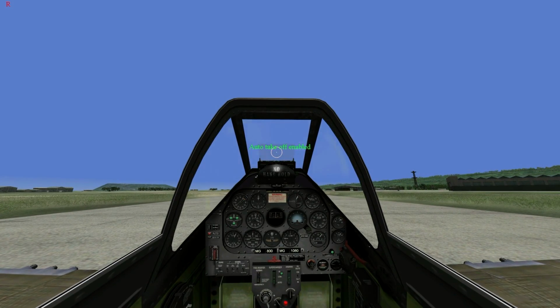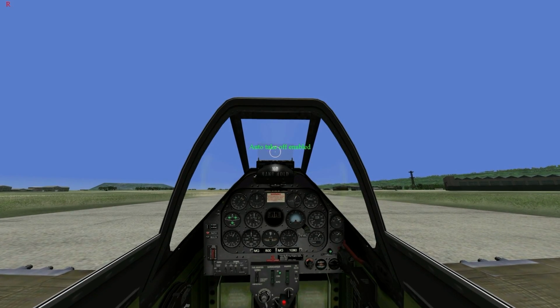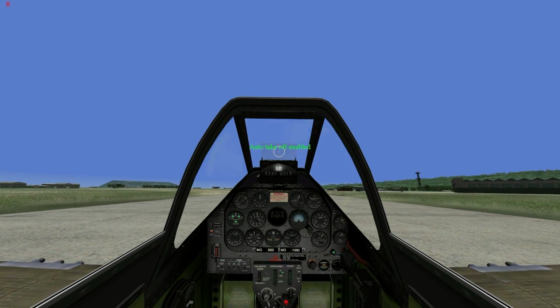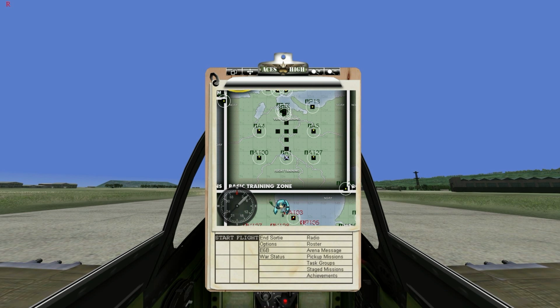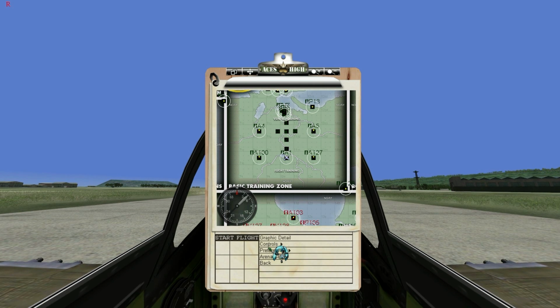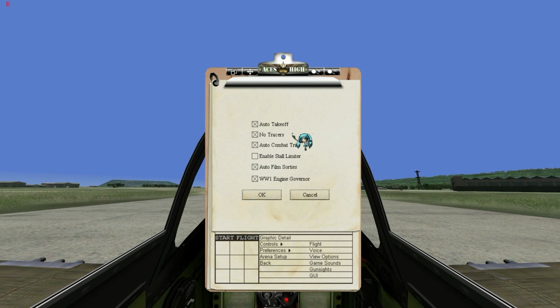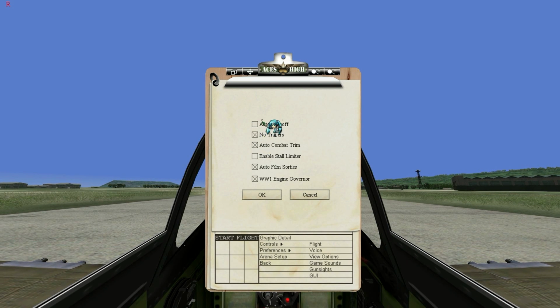In this video I will be teaching you how to take off and land your aircraft. In ACESI you can manually take off, or there is an option for auto takeoff. If you open your clipboard by pressing the escape key on your keyboard and click Options, Preferences, and Flight, you will see an option for auto takeoff. You can check the box to turn this on, or uncheck the box to turn it off.